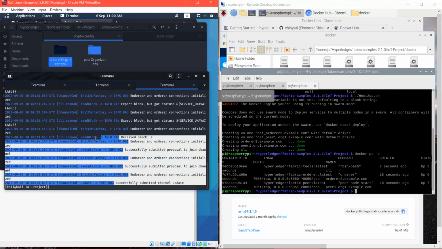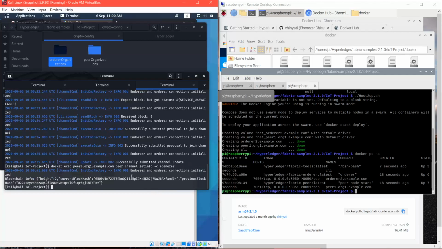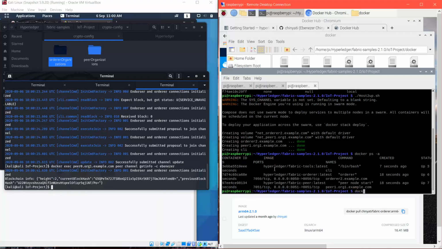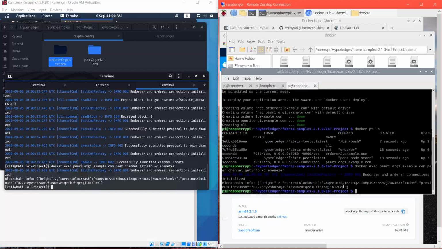As you can see on the output here, it has been successfully submitted and the channel has been updated. To check, we run docker exec peer channel get info -c Ebenezer, which is the channel name, and that is the height that we now have. Run the same on the Kali Linux to make sure that we have the channel also set up there. And we also see that the height is the same and also the hash is the same.